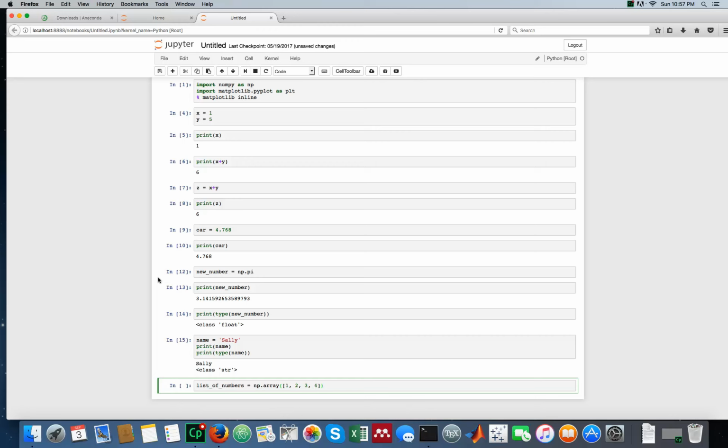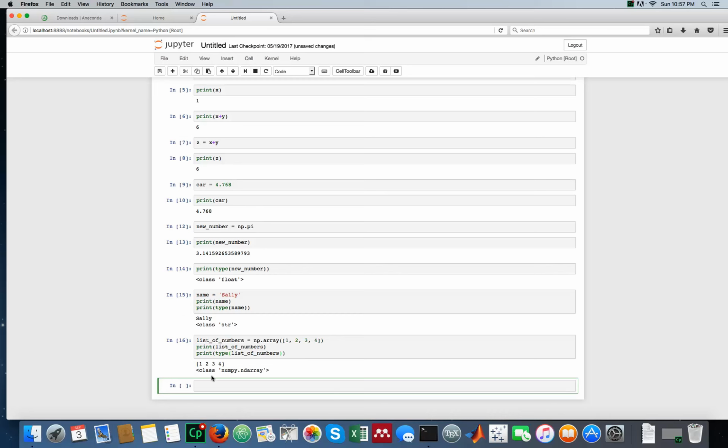Now we're going to talk about arrays in detail in subsequent videos, but here again I'm just showing you the different variable types. I can say print list of numbers and print type of list of numbers. And here I go. I have my list of numbers, 1, 2, 3, 4, and it belongs to the np.ndarray class. So let's just recap what we learned in this video.